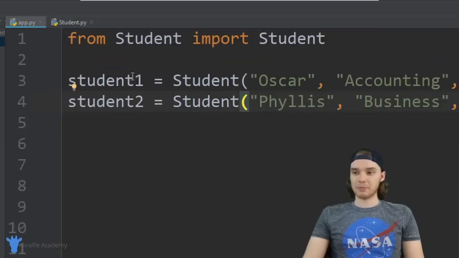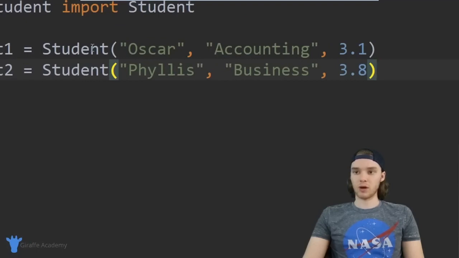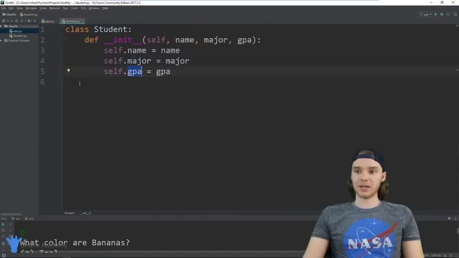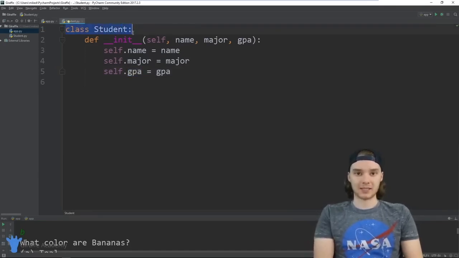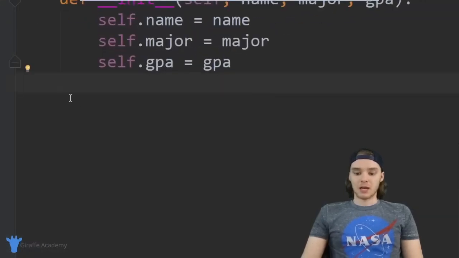Now over here in this app.py file, I created two students. Student 1 is Oscar, who is studying accounting, and he has a GPA of 3.1. Student 2 is Phyllis, who's studying business, and she has a 3.8. What we can do is use functions inside of these class files. I could define a function inside of this student class, and then all of my student objects could access it.